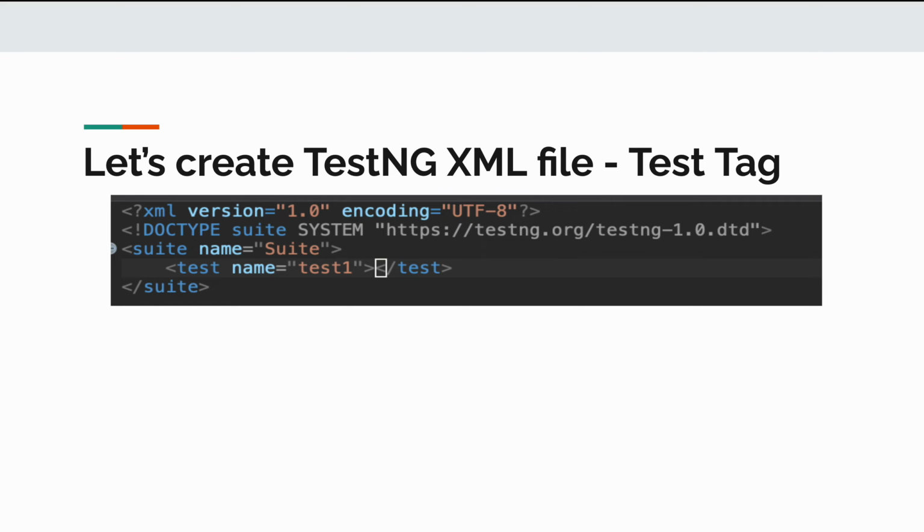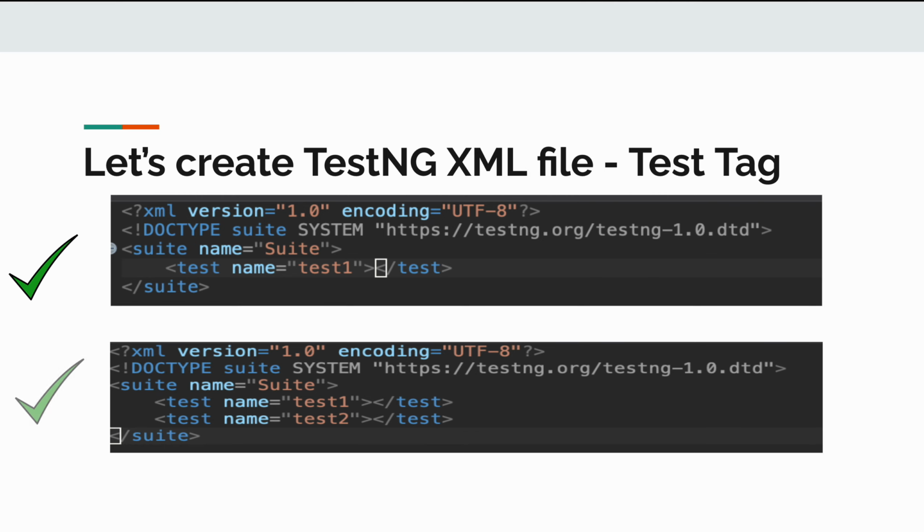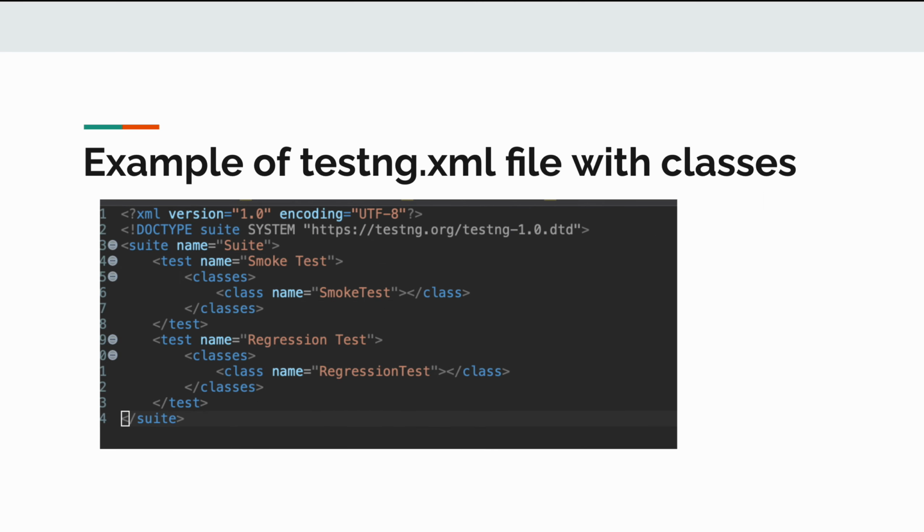Now I have another question. Can a suite tag have more than one test tag? So the answer is yes. The suite tag can have more than one test tag. So a TestNG XML file can contain one or more test tags. So till now we understand how the suite tag and test tags are present in the XML file.